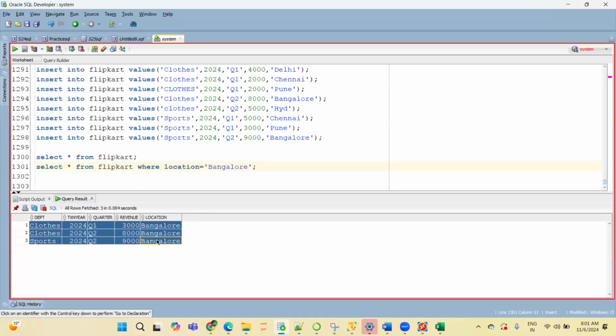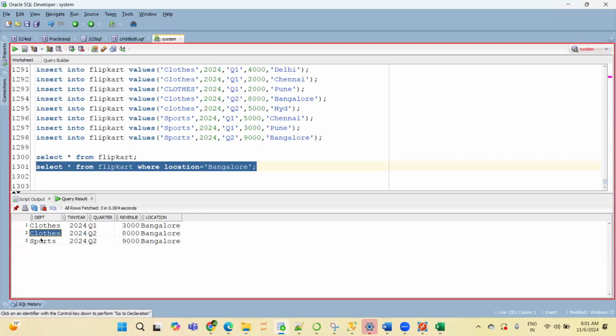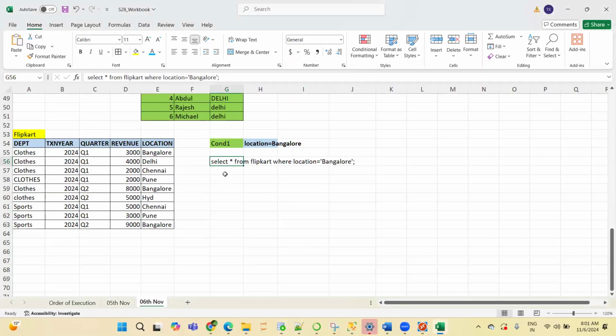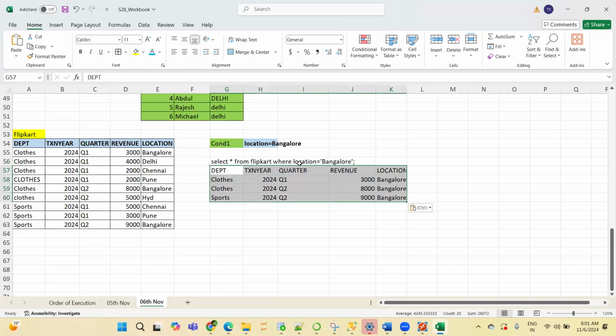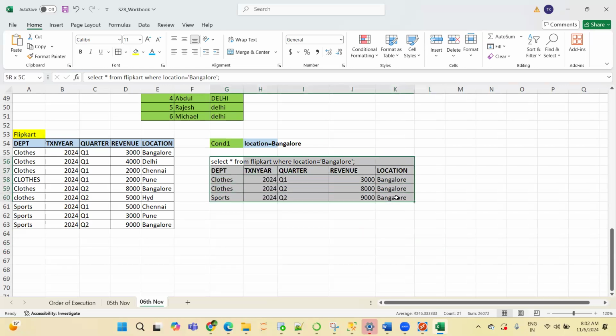Is this correct data? Yes, sir. You're getting all the letters from Bangalore, right? See, here all the Bangalore is in the same case, so not an issue. I have not used upper or lower. So I got all the records which are from Bangalore. This is clear to everyone? Yes, sir. Now, this was scenario 1.